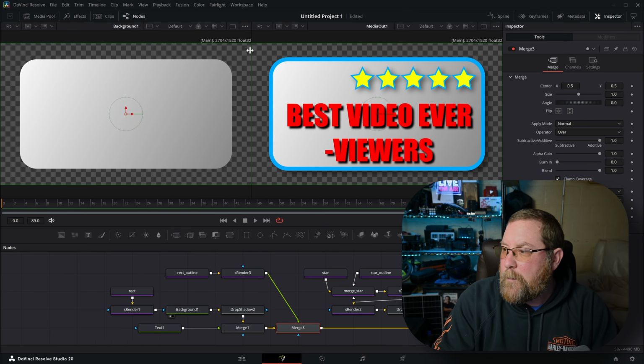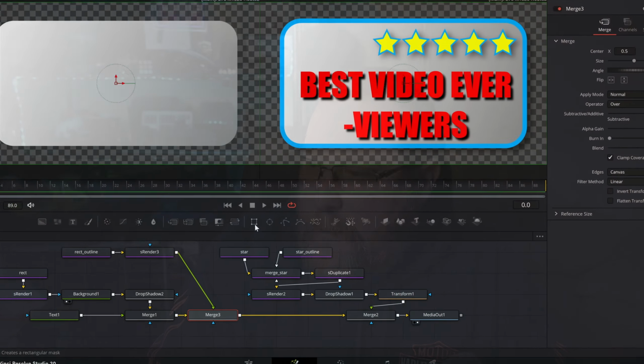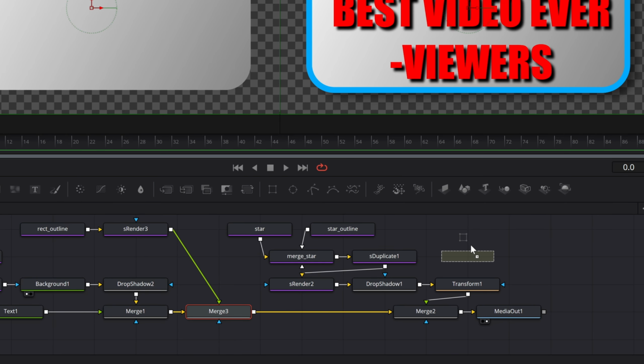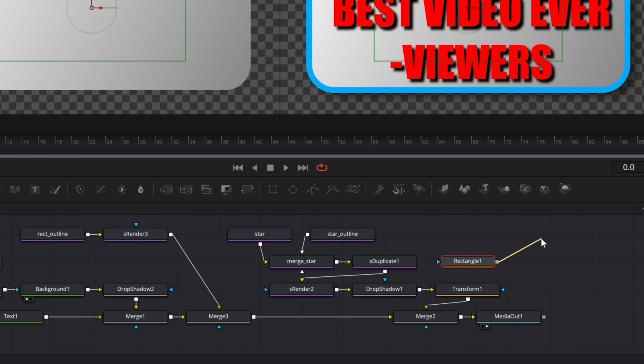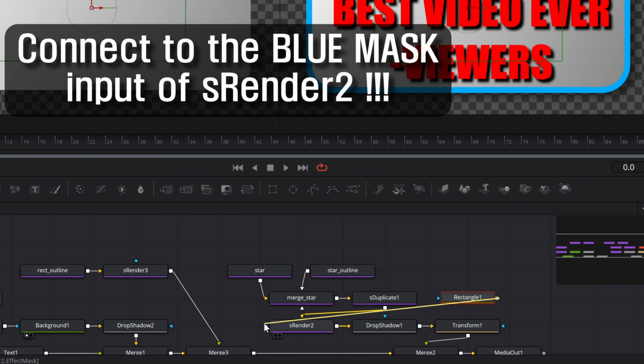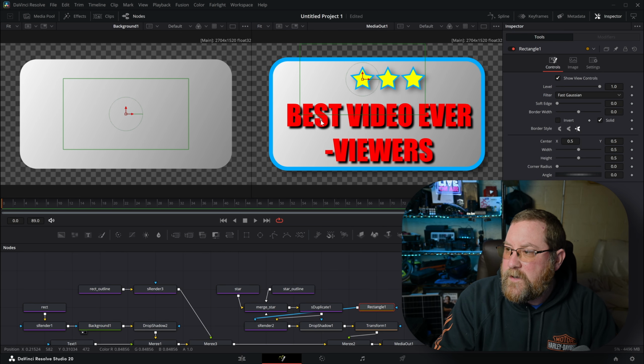Now our background is back, but we've got the gradient background. Slick, right? Now, the only thing left is to add the half-star increments. And for that, we need a rectangle mask. So I'm going to go over here and grab a rectangle mask and drag it down. And then I'm going to take the output from rectangle 1 into our sRender1. And voila, we now have a 3-star review.